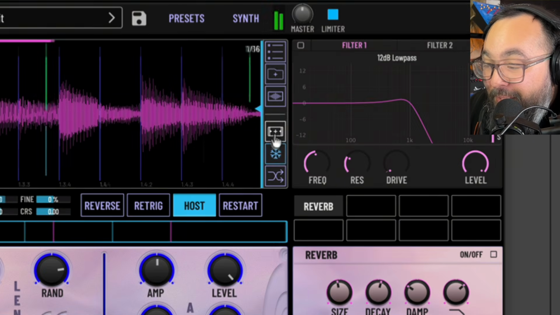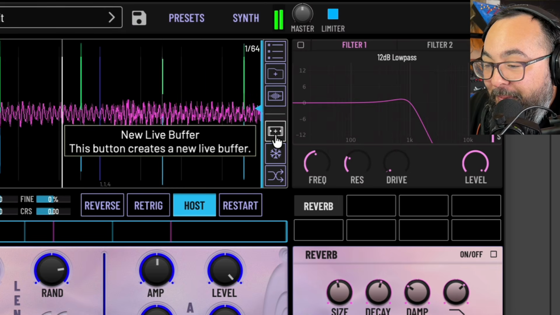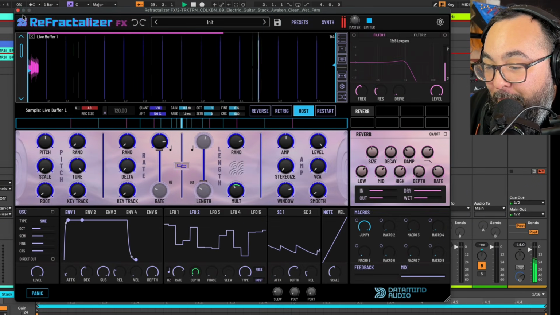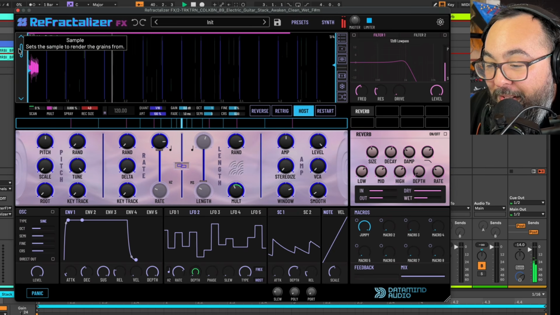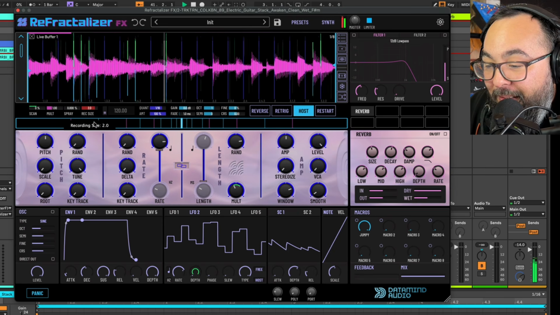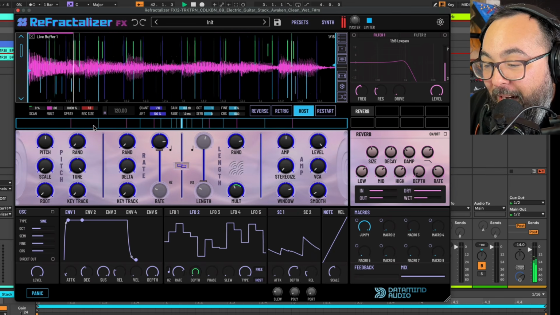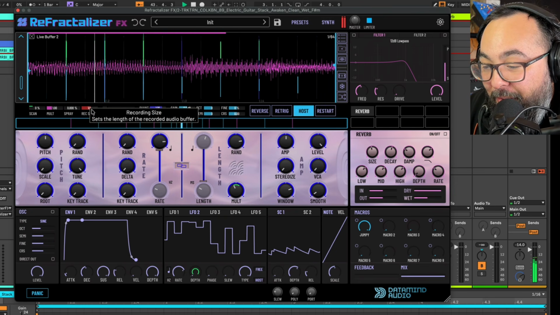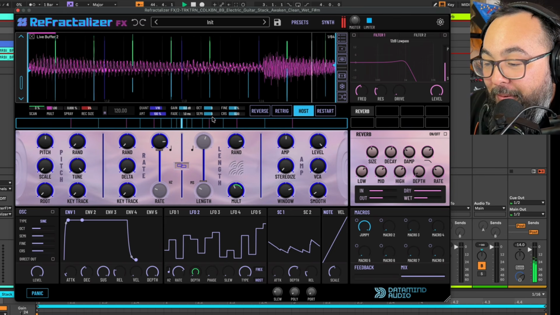So we're going to hit this, new live buffer. And our other buffer that's really long with the high pitch is still back here. We'll make it shorter again. So this is our high pitch buffer. And then this is our new buffer that's just a quarter note. And we'll make this a lower octave.